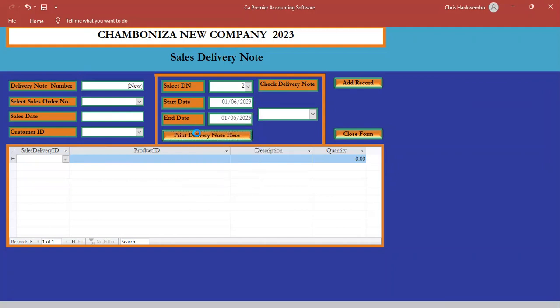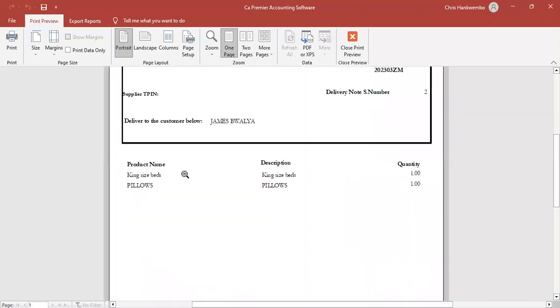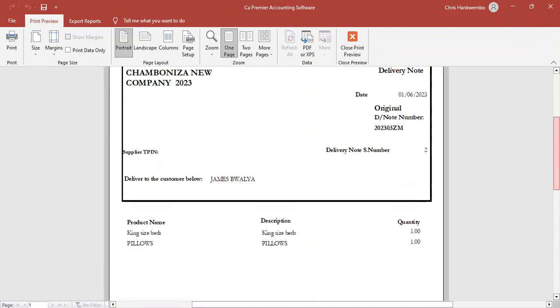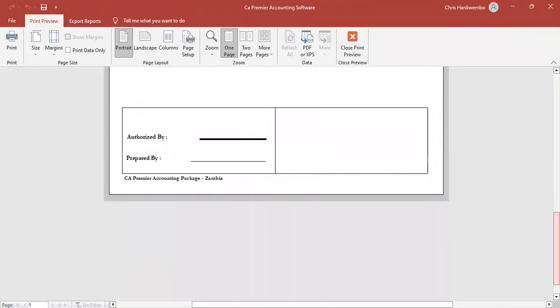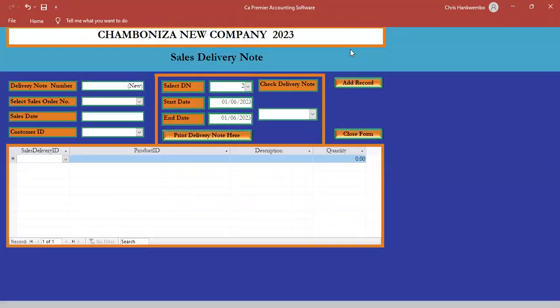You print it here. The delivery note doesn't have value. It only shows the items which are going to the customer. That's all. You print this and give it to the driver. You authorize it there, prepared by, then give it to your driver. That's it. This one is done. Now, it doesn't end there.